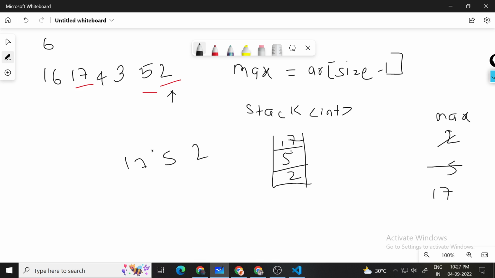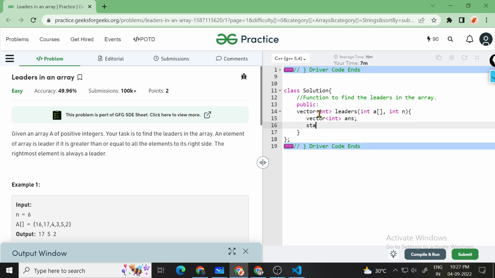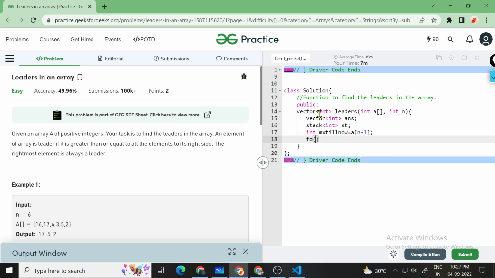So now let's code this. As discussed, I am here declaring a vector of int named answer, and a stack of int named st, and declaring the variable max till now with the last element, that is a[n-1]. So putting here a for loop for traversal of the array.